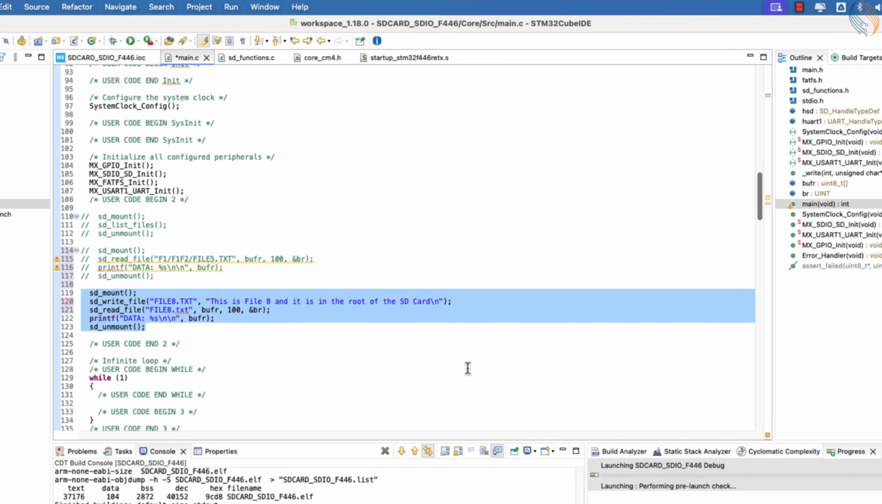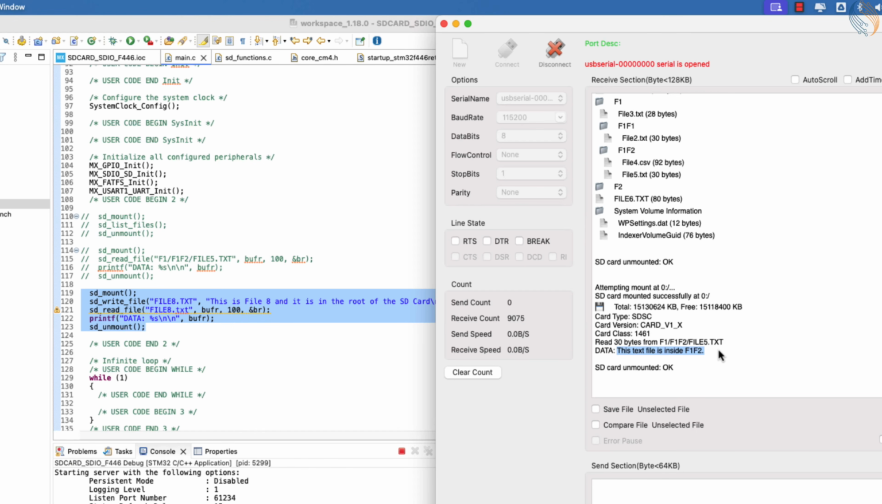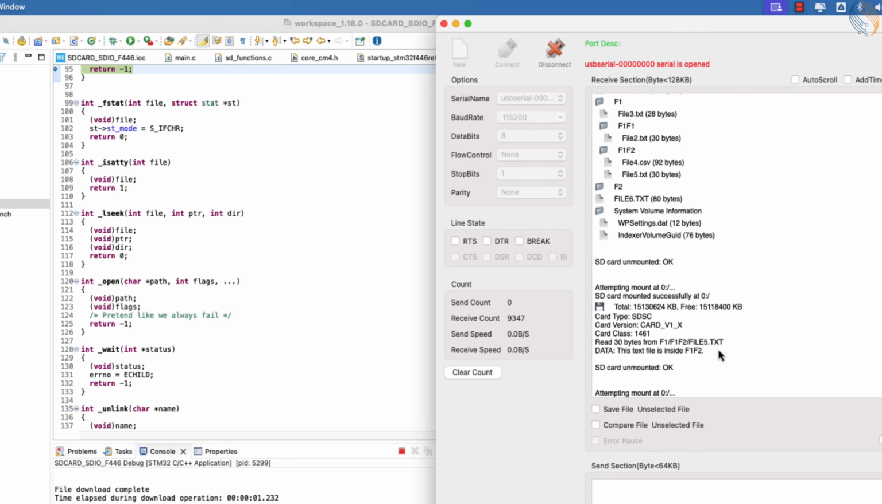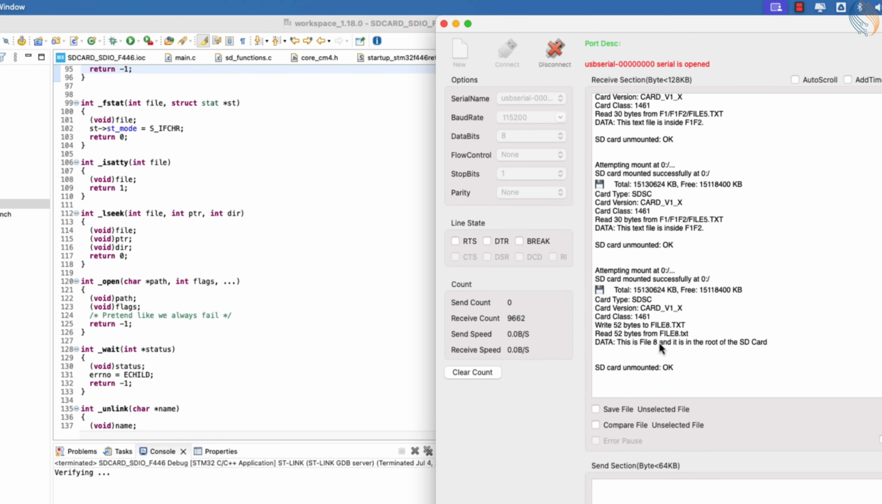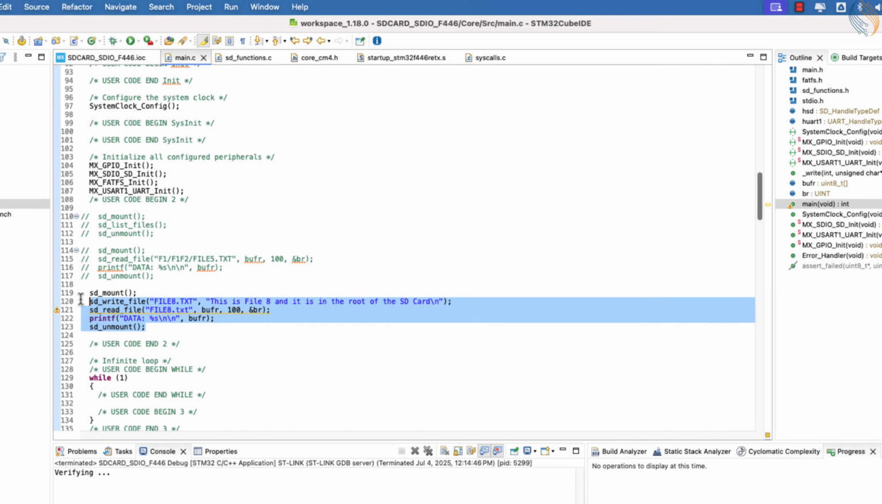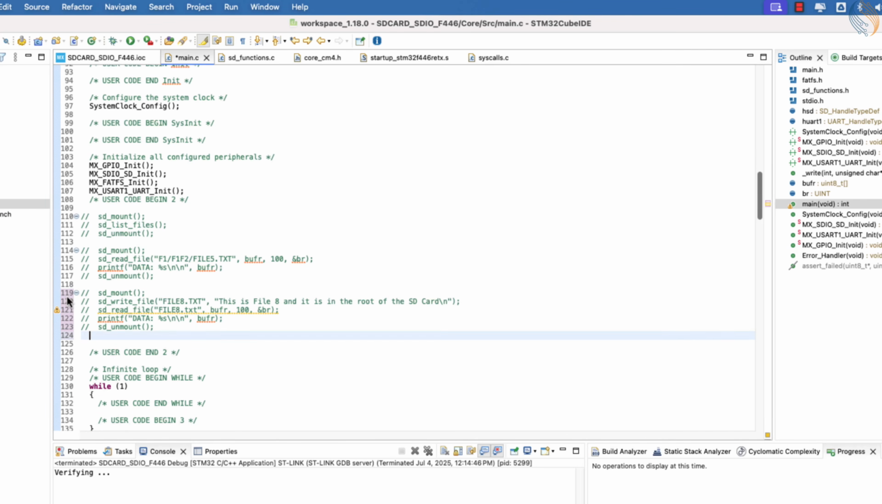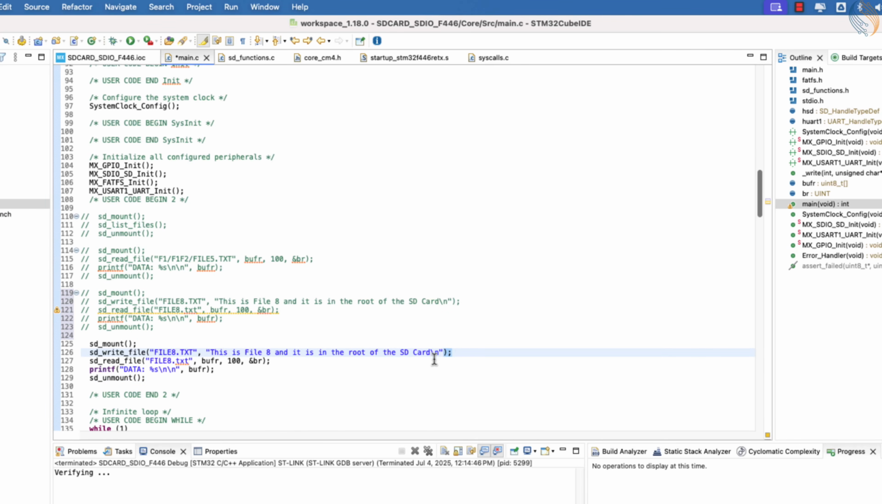Let's build and test this project again to verify the write process. As you can see in the console, after mounting the card, 52 bytes were written to file 8.txt. The file is read back, and it is then printed on the console to confirm the content. So the write operation works just fine. It's reliable and repeatable. Let's test appending data to an existing file next.